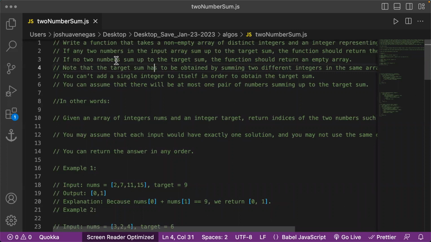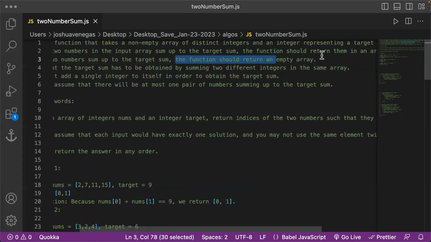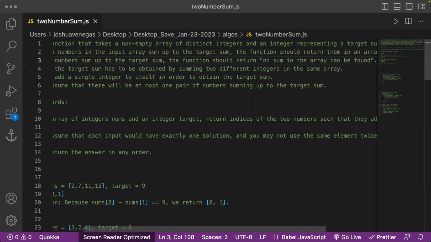We just want to return the two integers in the array whose values add up to the target sum. If no two integers in the array sum up to the target, the function should return an empty array. Okay, or actually, let's say this: it should return "no sum in the array can be found." Okay, return that string instead.